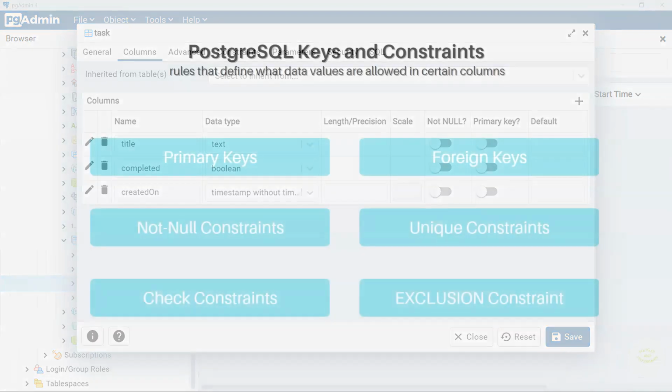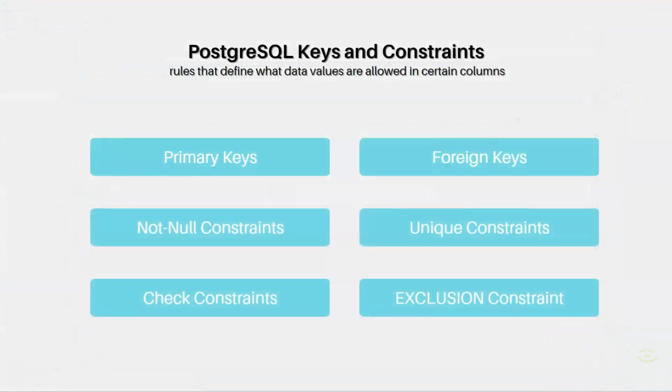Okay, so what are those keys and constraints? Keys and constraints are rules that define what data values are allowed in certain columns. Actually, these two are part of the database design process and ensure that the data within a database is reliable and maintains its integrity. Both are used to prevent invalid data from being entered into the database. Constraints can apply to a specific column, an entire table, more than one table, or an entire schema.